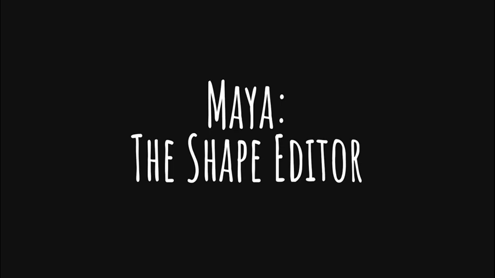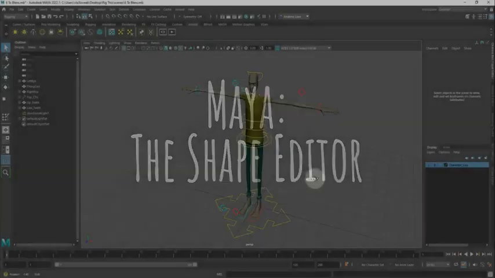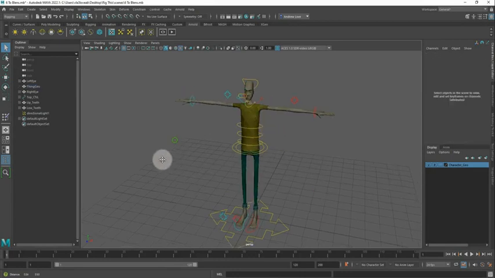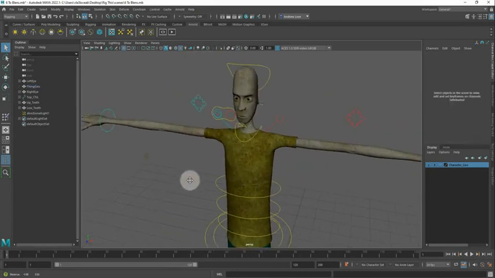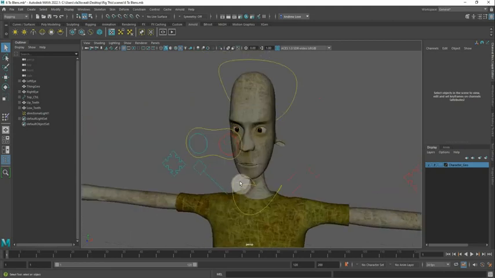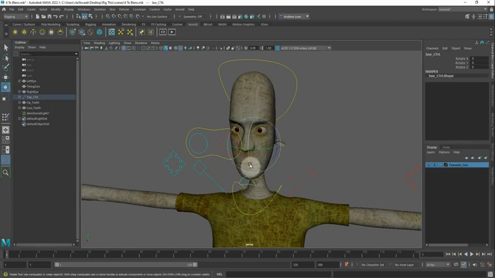Hi there. So, picking up where we left off before, almost. I've put a shader on him, so it looks a bit more, well, human, sort of. I've tweaked the skin weights a little bit more, just to ease out some of the shapes around the mouth.